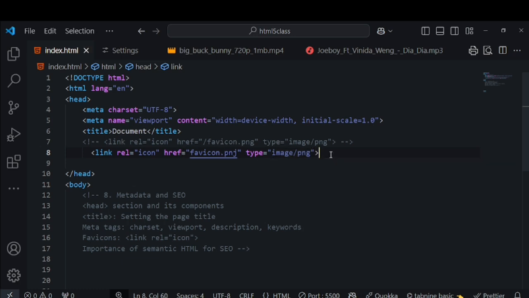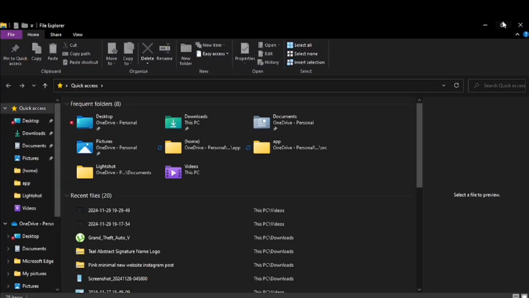But the thing is that we don't have a favicon yet, we don't have an icon yet, so we're just going to have to figure out how we can get an icon. By getting an icon, we can place it inside the href, and then by placing it inside the href, we see that we have that logo at the tab. So let's just try to figure it out.